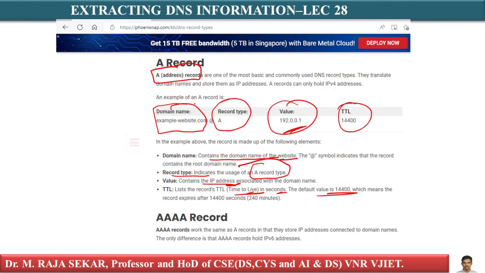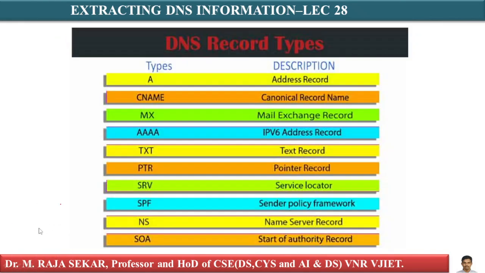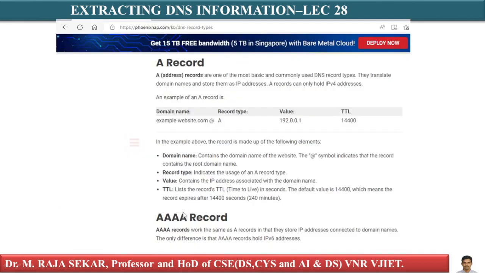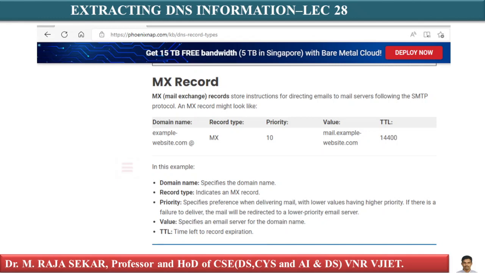In a similar manner, there is another record type. What is another one? AAAA. This is the A record type, and this is the AAAA record type. The AAAA record works the same as the A record type, in that it stores the IP address connected to domain names. Basically, it deals with the IPv6 address. Just browse and explore all these things. Let's say there is another record type.